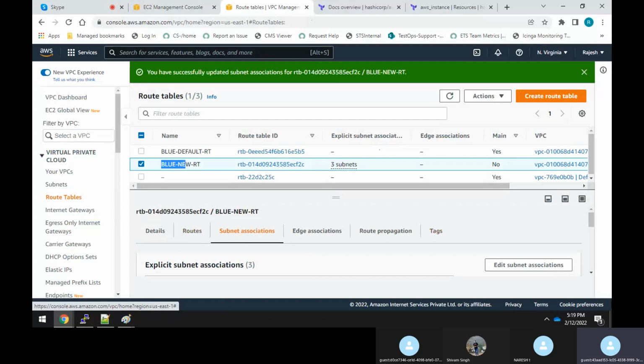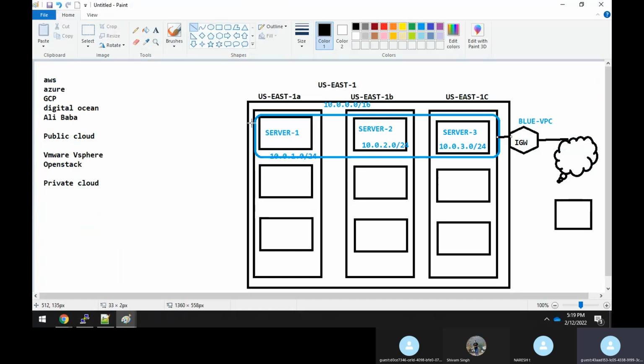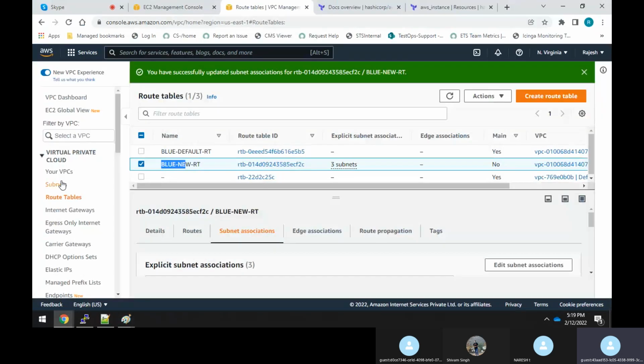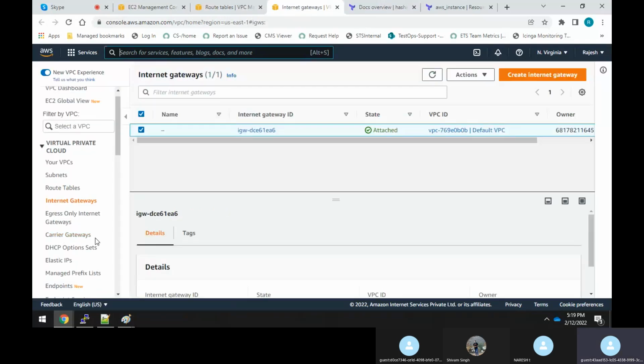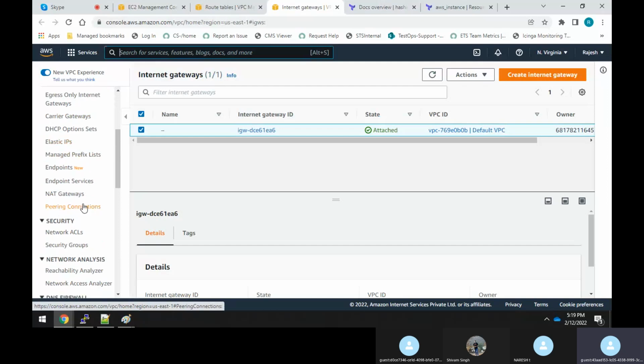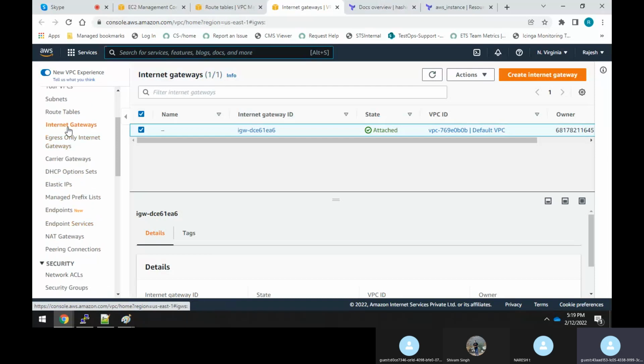Now you need to communicate your machine to the outside world, so you need to allocate an internet gateway. To do that, come over here and click on internet gateway. There are many things here: you have internet gateway, transit gateway, endpoint service, NAT gateway. We will discuss these later. The important ones are transit gateway, internet gateway, and NAT gateway. They will ask the difference between NAT gateway and transit gateway. We will discuss that later.